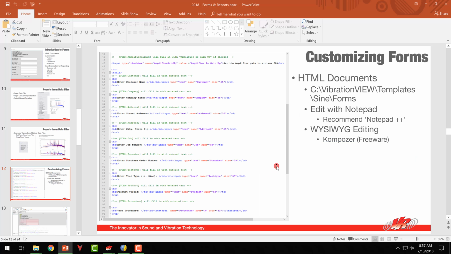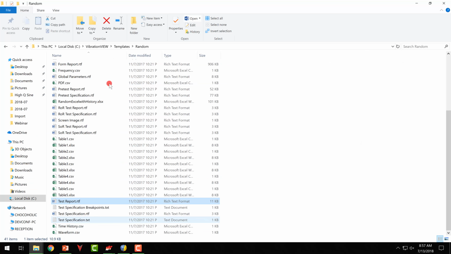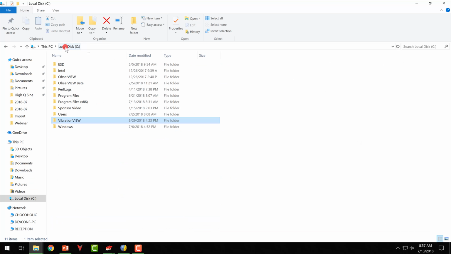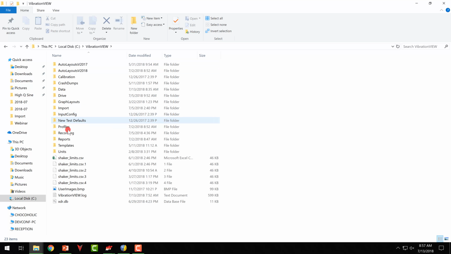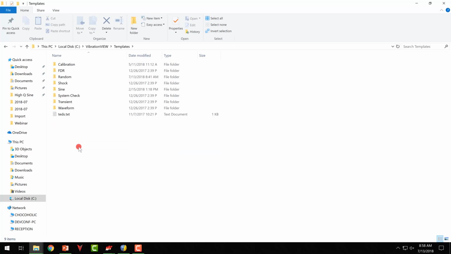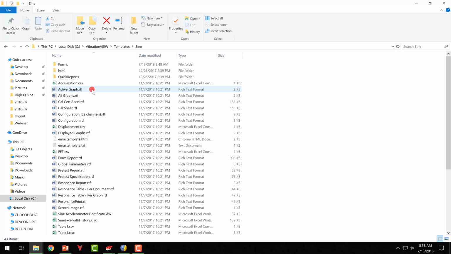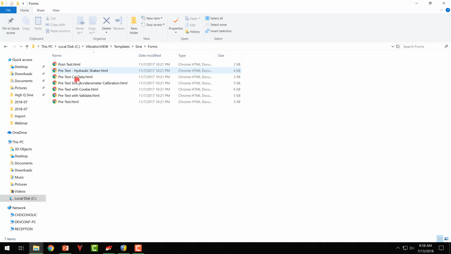So, they are located in C, VibrationVIEW. So we'll just go back to our C drive, VibrationVIEW, templates, your test mode that you're working in. In this case we're looking at sine. This is where all of our report templates were, but now I have to go to one more folder called forms. And this is where our form templates are.